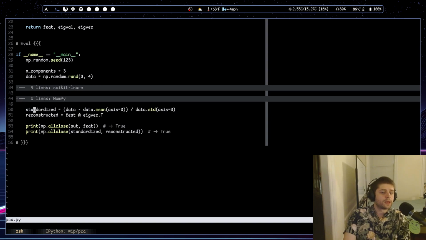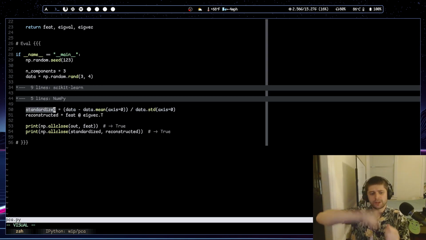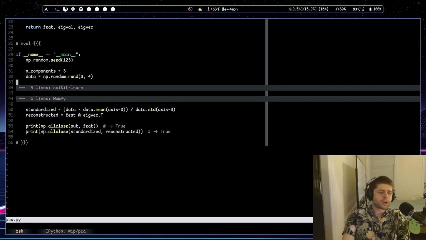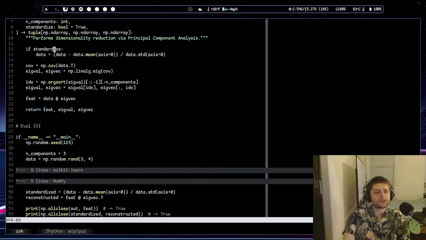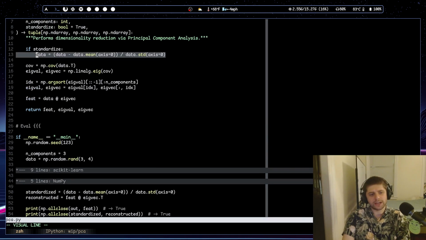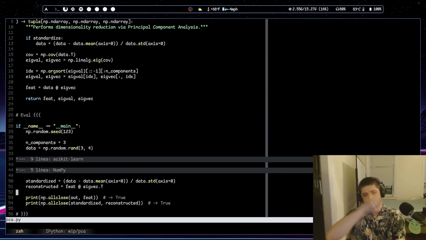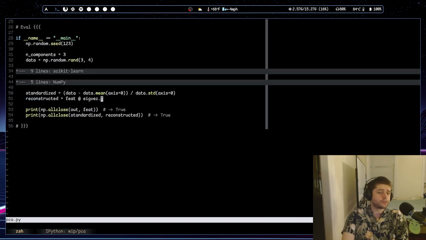Okay. So then we have the standardized features. We standardize it manually here. The reason I have the standardized features is to then test the reconstruction as well. Because the reconstruction really would reconstruct the standardized data, it would not reconstruct the data before, although we could also kind of revert back if we wanted to.